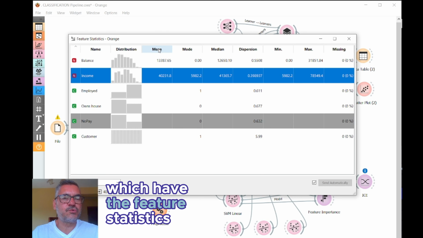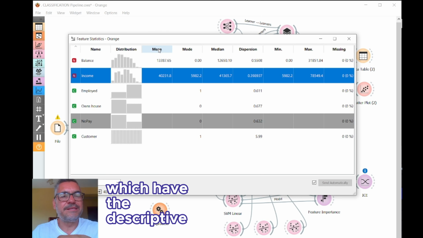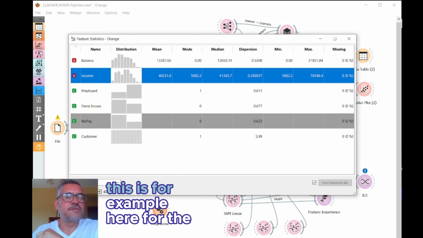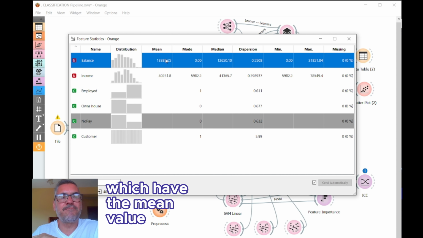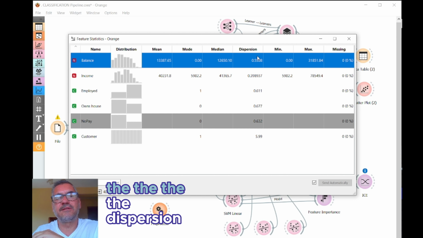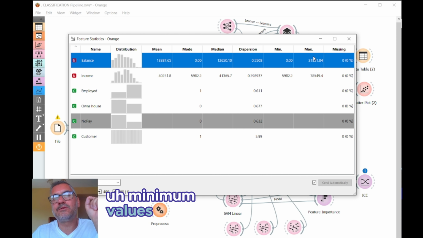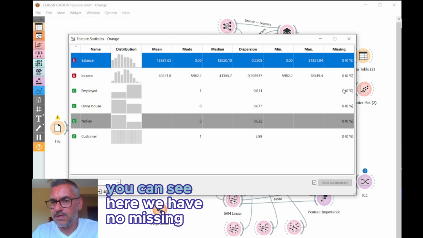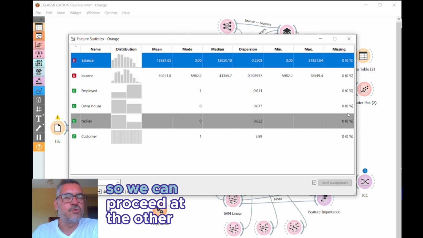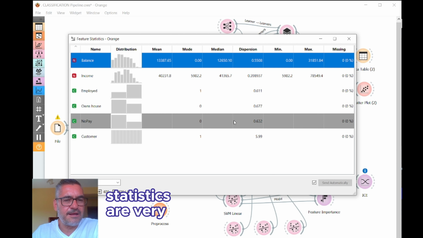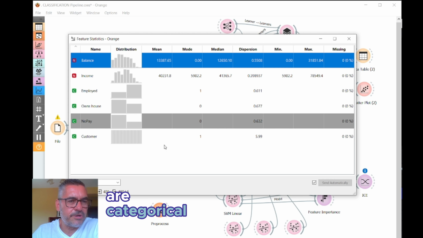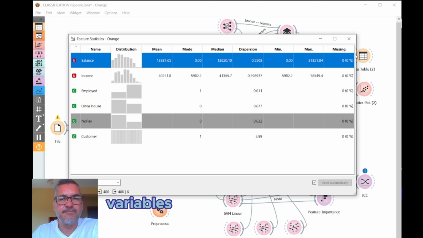Also here we have the feature statistics, so we have the descriptive statistics of our variables, our features. This is, for example, here for the balance, we have the mean value, the mode, the median, the dispersion, minimum values, max values, and whether we have any missing values. As you can see here, we have no missing values, so we can proceed. And the other descriptive statistics are very simple because all of these variables are categorical variables. They are binary variables.